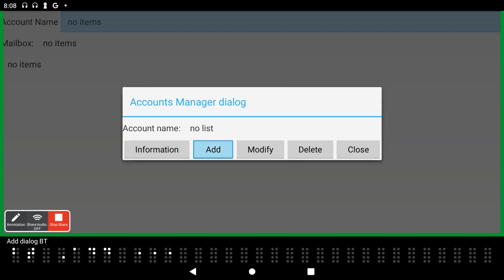Add dialog button. This is the add button. Modify dialog button. The modify button if we wanted to make changes to an already added email account. Delete button. And the delete button if we want to delete an account. Close button. And this is the close button that closes us out of this screen.